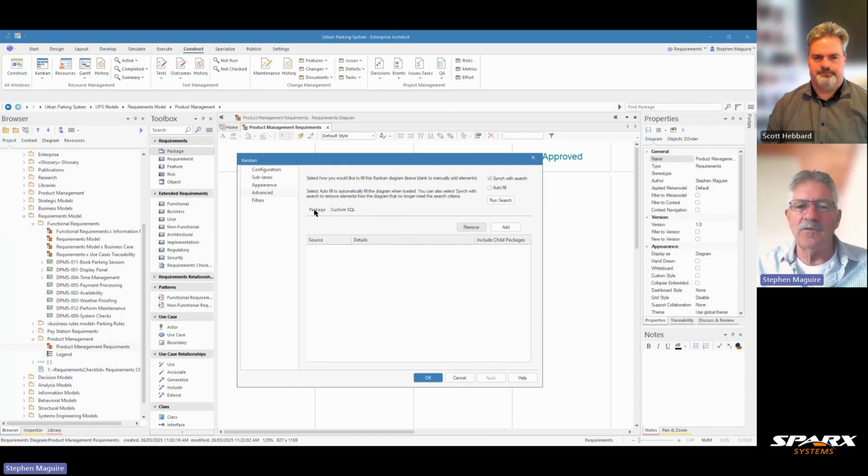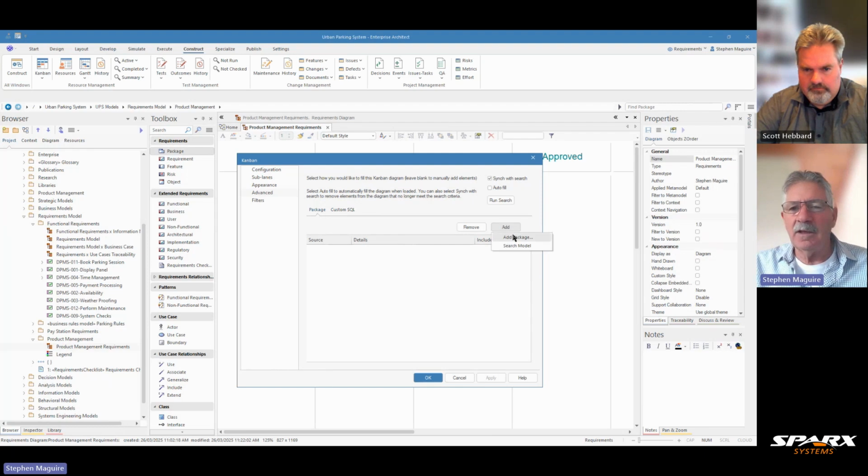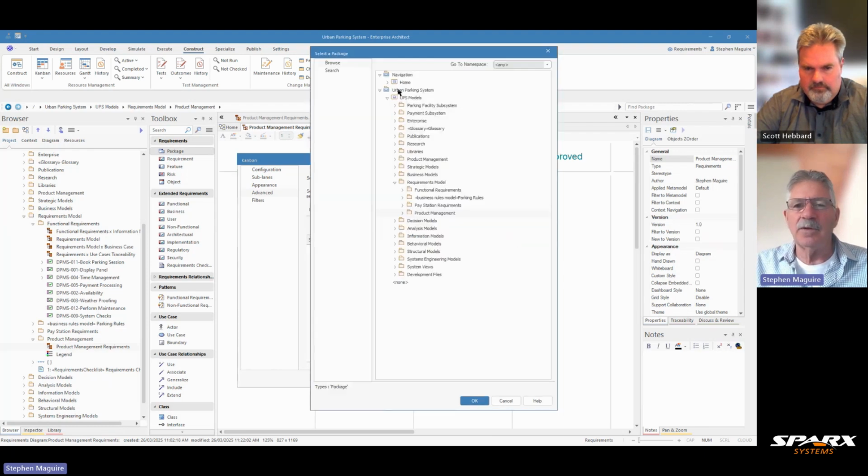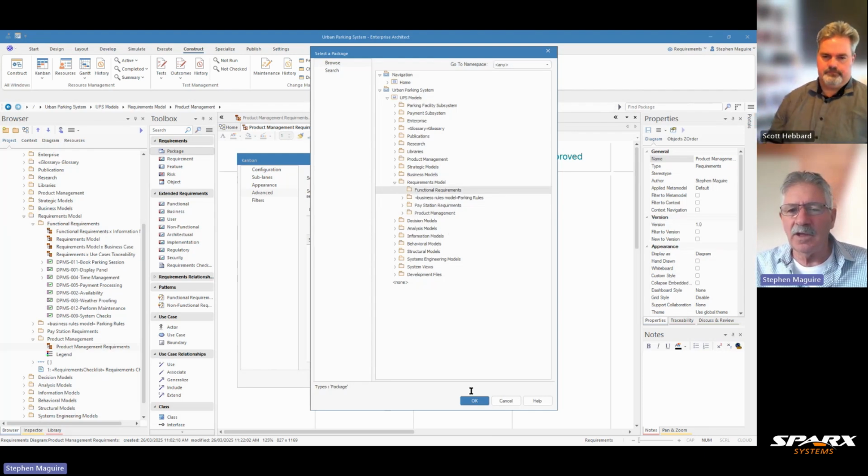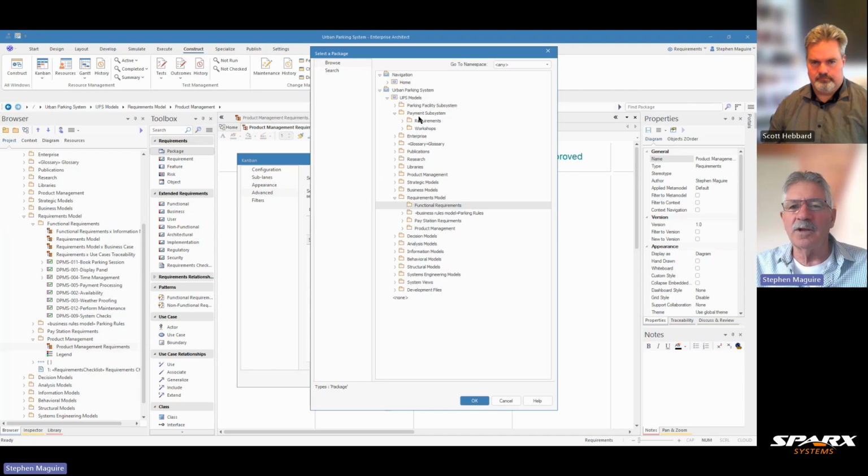I can do that in two ways, either from the elements that are part of a package or through a custom SQL. I'm going to just use the package one there. I'm going to say add there and add package, and it'll bring up a list of packages. I want to look at my functional requirements. That's where I am at the moment, and I'll choose that package. I'll say okay to that, but I could choose any package in the repository, and we do have other requirements in this one here, for example, under payment system.